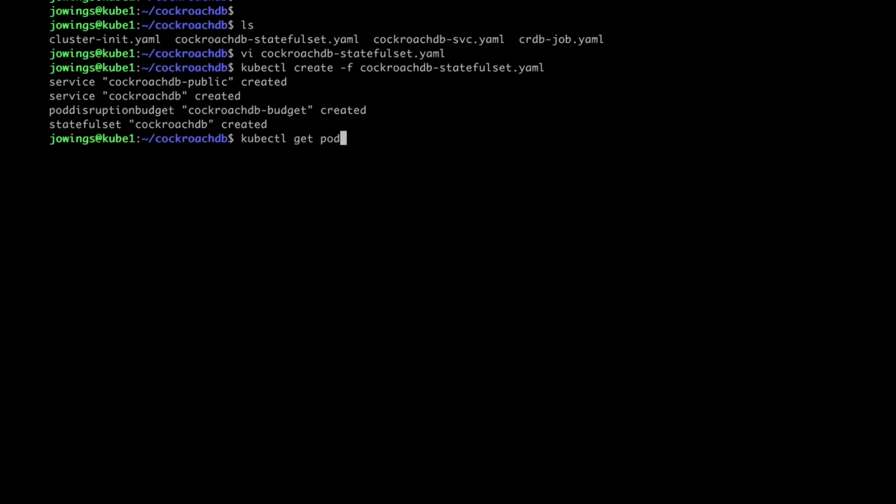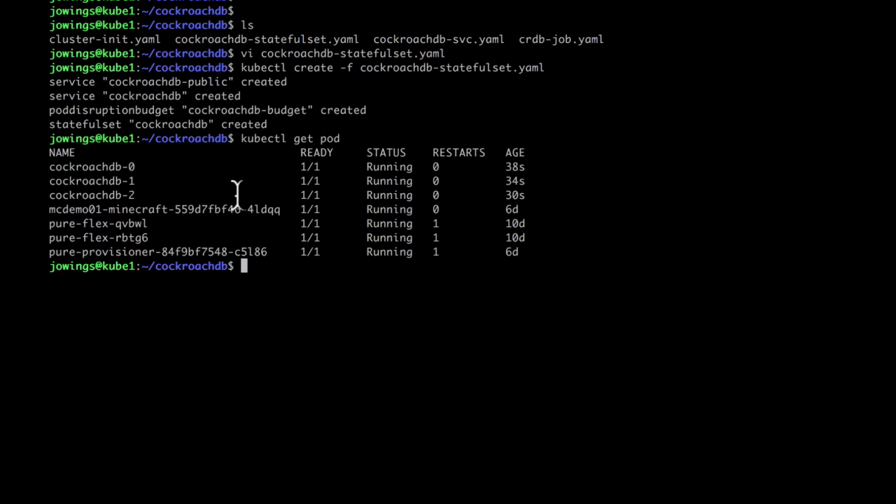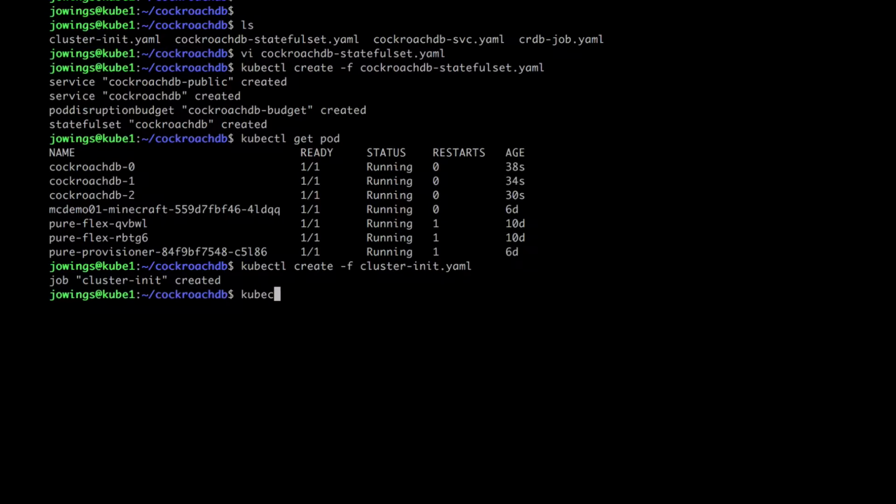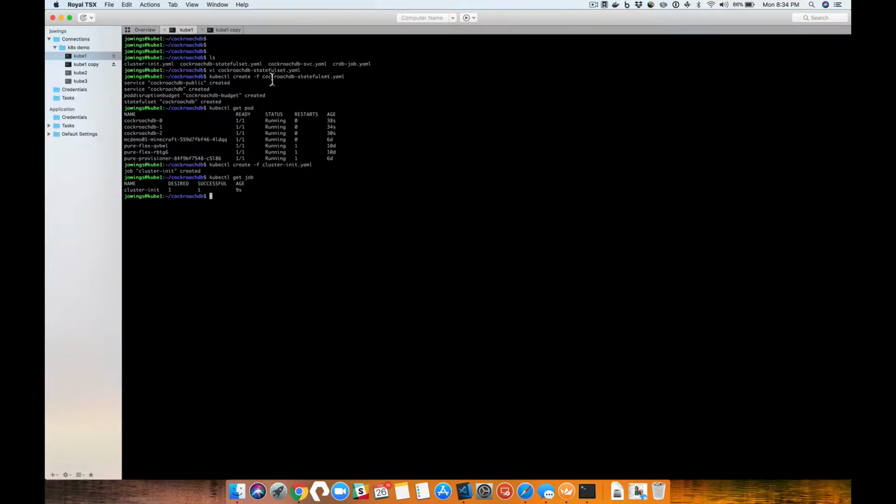Zoom in here and see. So we're going to get the pods. We can see we got CockroachDB 0, 1, and 2, 3 replicas like the stateful set said to do. And we'll actually create this init file, which is a job, and it actually tells the cluster to join, basically talk to each other. See that it succeeded.